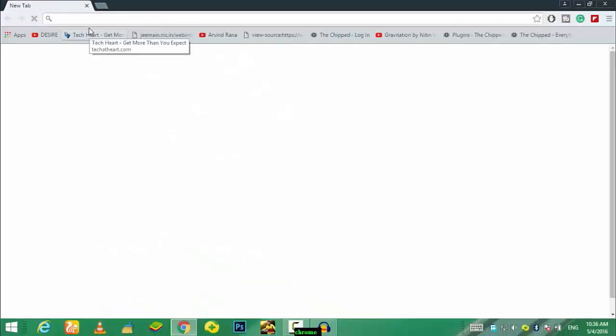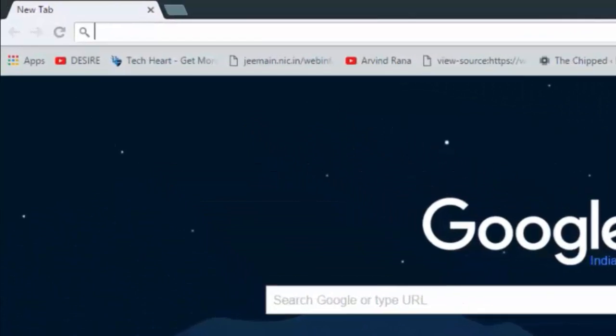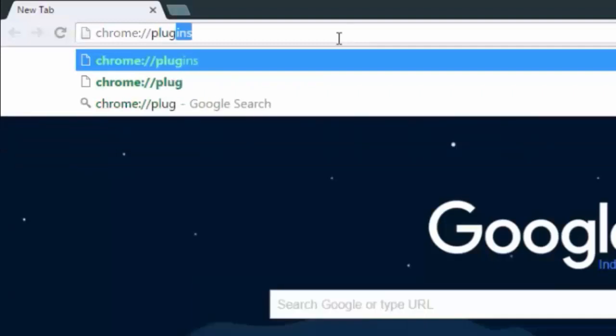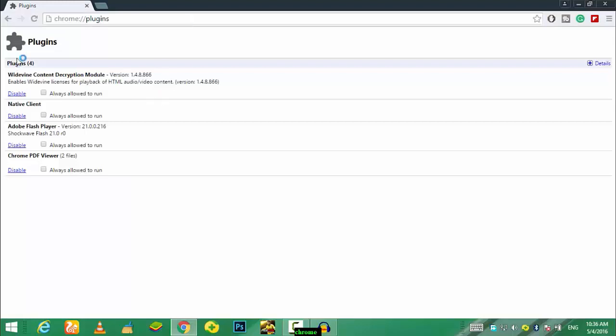Next, you need to make sure that you don't have unnecessary plugins in your Google Chrome. For this, type in the URL bar chrome colon double slash plugins and hit enter. There you will see all the plugins that you have right now. You can disable any plugins from here if you think they are unnecessary. I will not recommend deleting any plugin if they are default in Google Chrome, because this may cause Google Chrome to crash or any other problem.